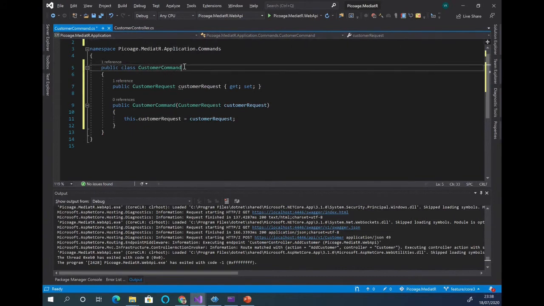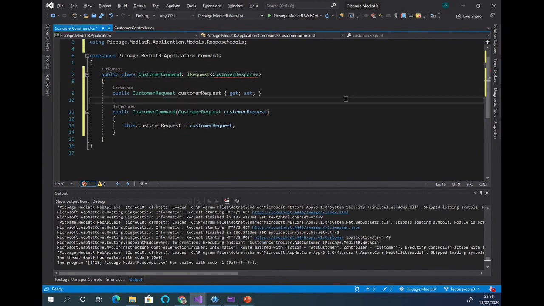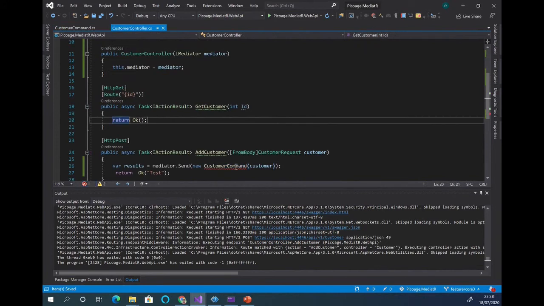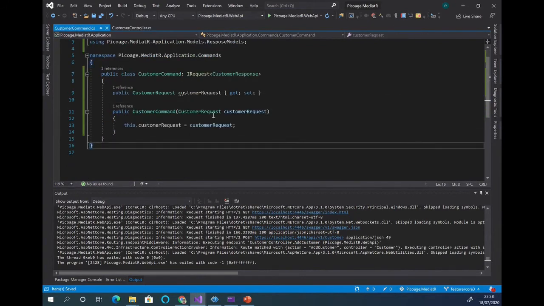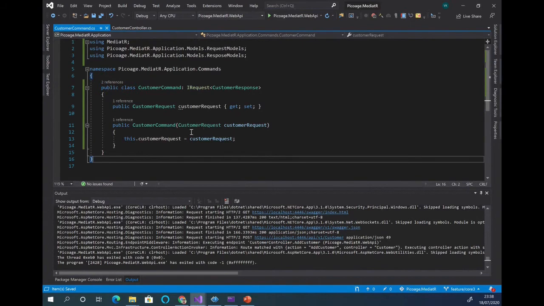So finally, this has to be an implementation of IRequest, and this should take in the response type. In our instance, it is going to be CustomerResponse, which we're going to return back. So let's do Alt Enter again and bring it in. That's cool. Nice. Now if you go back to the controller and press Alt Enter, it will bring in the CustomerCommand namespace. Okay, so this is the CustomerCommand we have.